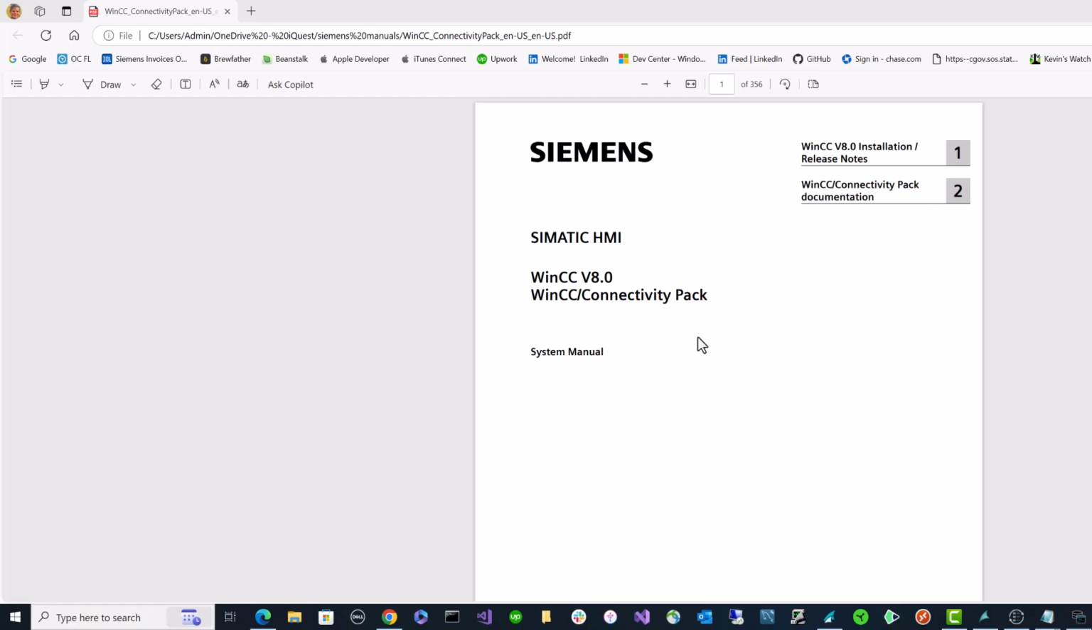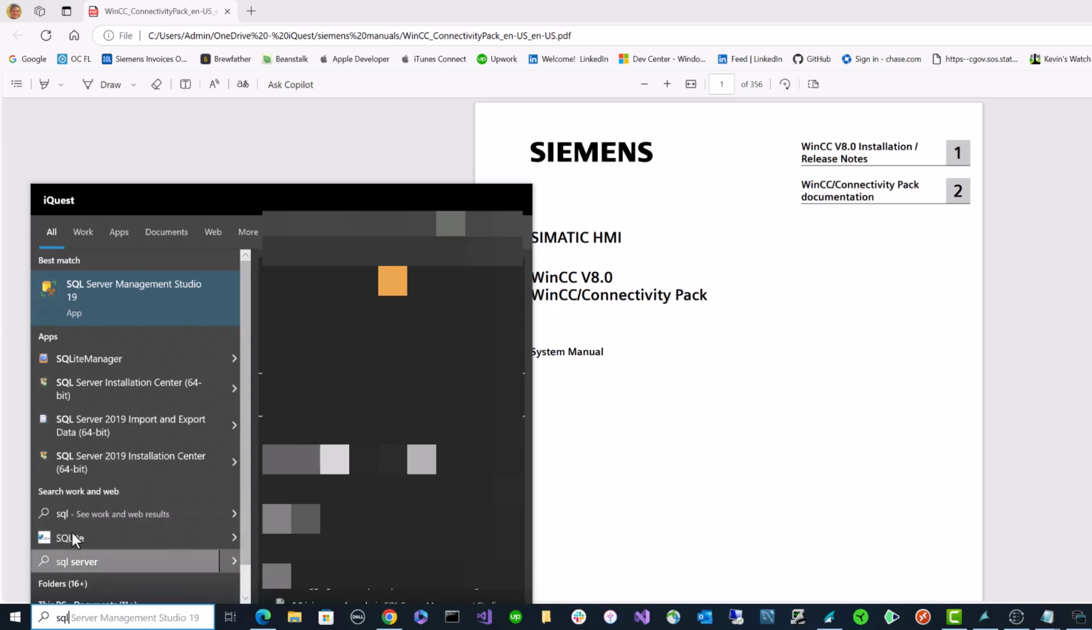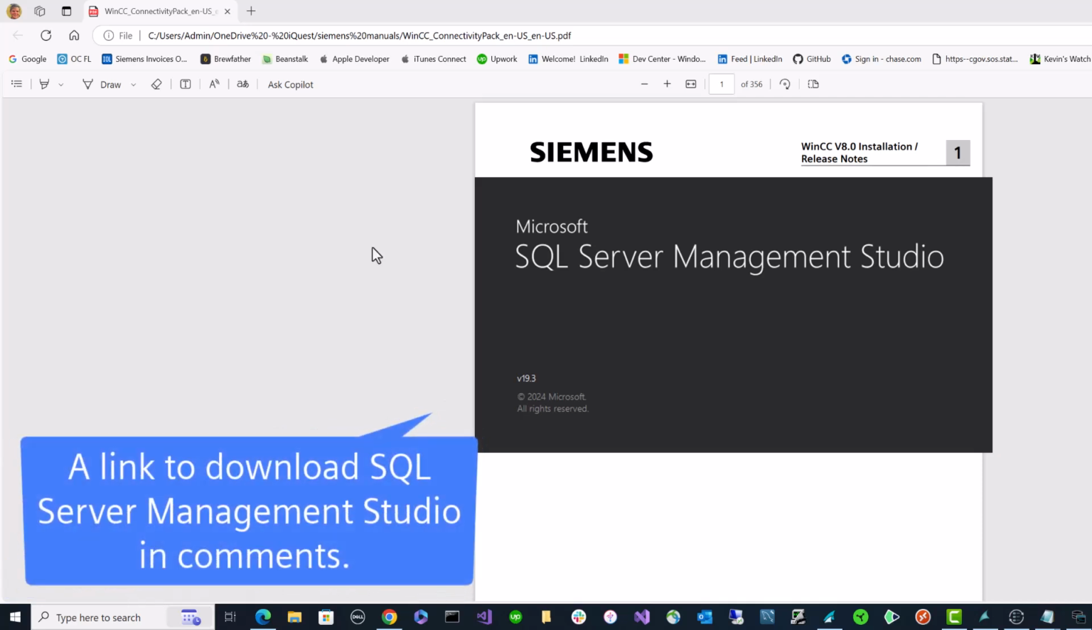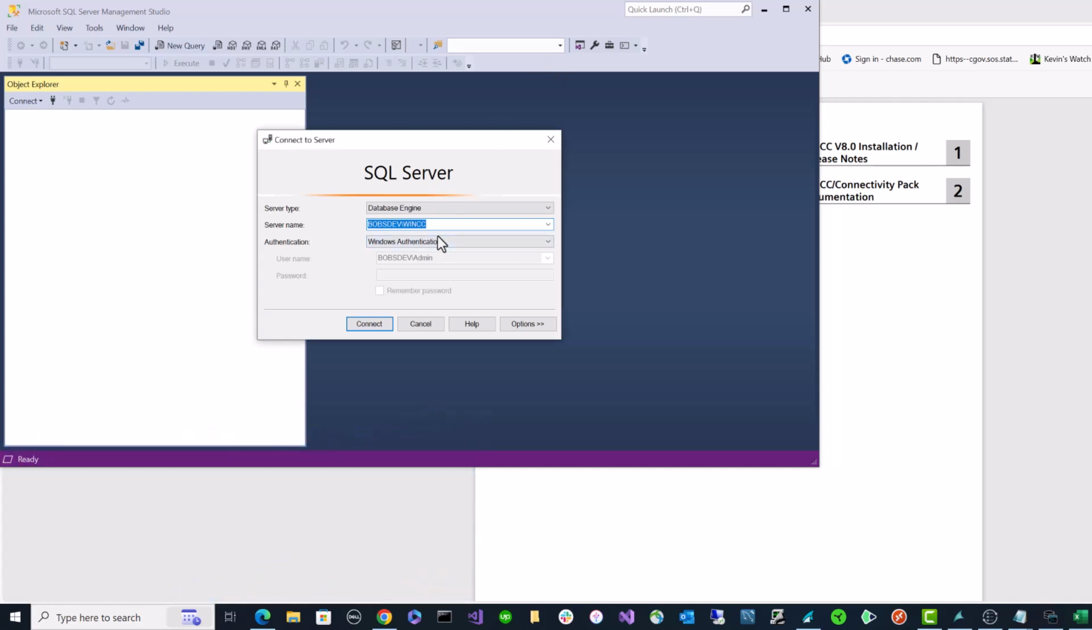Now, in order to use the OLEDB Provider, like I'm going to do in this example, you are going to need SQL Server Management Studio. This is a free development environment from Microsoft, and it allows you to query the contents and do database management on your SQL Server databases.